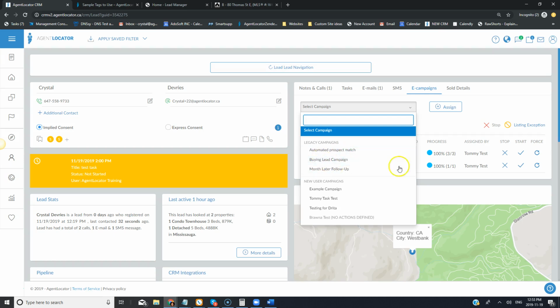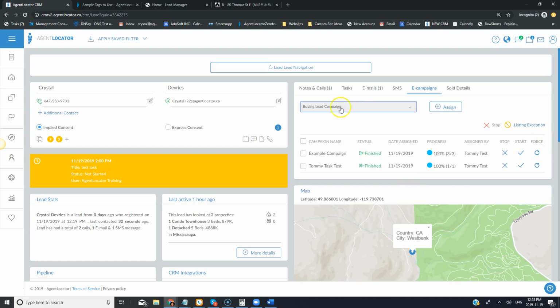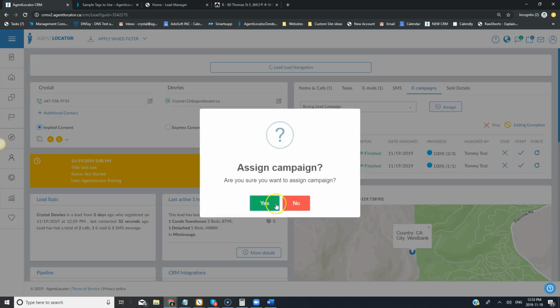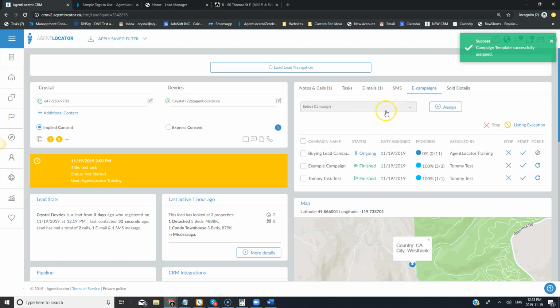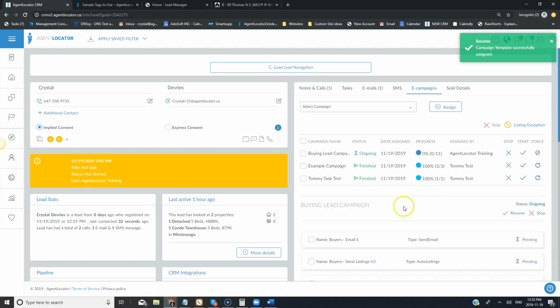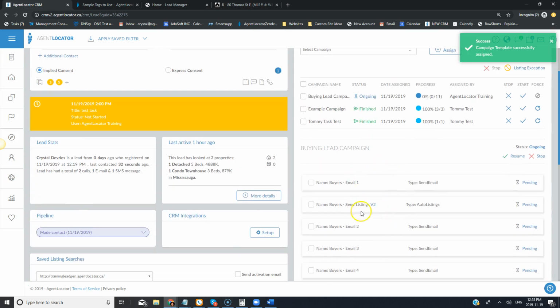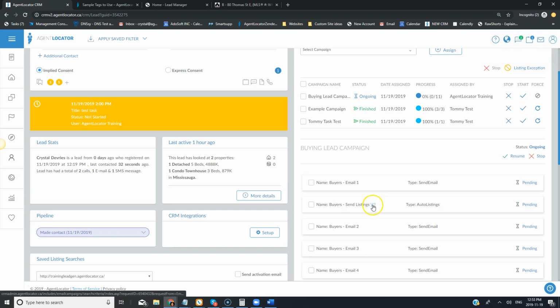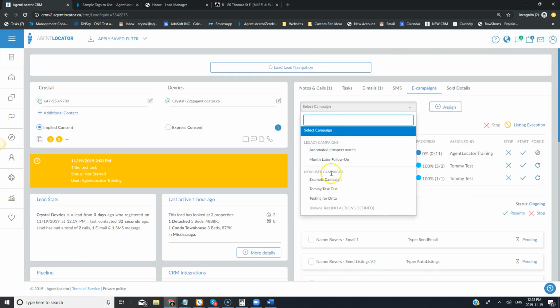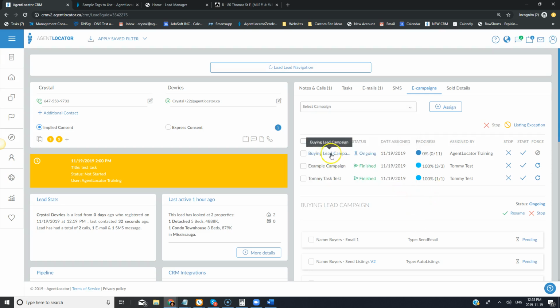So in order to show you that I cannot force the campaign, I'm going to do the buying lead campaign and assign myself to that one. You just select it and hit assign. So here, to access the campaign, you're just going to click on it. In this case, if I'm wanting to send out listings, I'm going to click on the V2 option. And the same goes if you add the automated prospect match. You just click on the name of the campaign, and then you click on the V2.